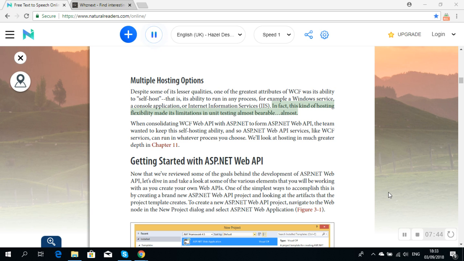In fact, this kind of hosting flexibility made its limitations in unit testing almost bearable. When consolidating WCF Web API with ASP.NET to form ASP.NET Web API, the team wanted to keep this self-hosting ability, and so ASP.NET Web API services, like WCF services, can run in whatever process you choose. We'll look at hosting in much greater depth in Chapter 11.